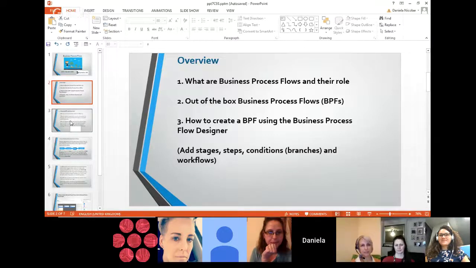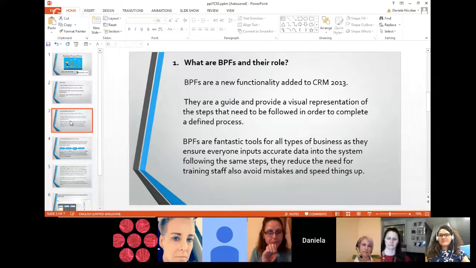So just a quick intro about business process flows and their role. So there are new functionality added to CRM 2013. They're a guide and provide a visual representation of the steps that need to be followed in order to complete the defined process. They're fantastic tools for all types of businesses as they ensure everyone inputs accurate data into the system. Following the same steps, they reduce the need for training staff, also avoid mistakes and speed things up. So they're really, really good.